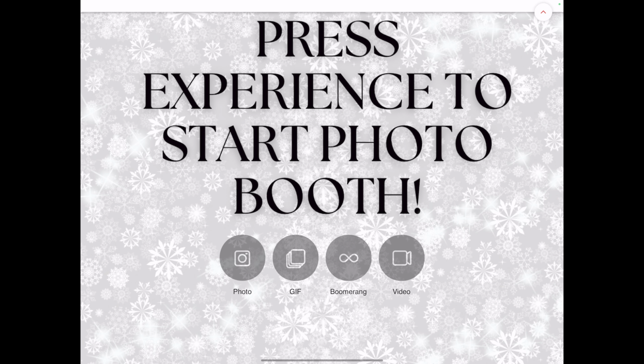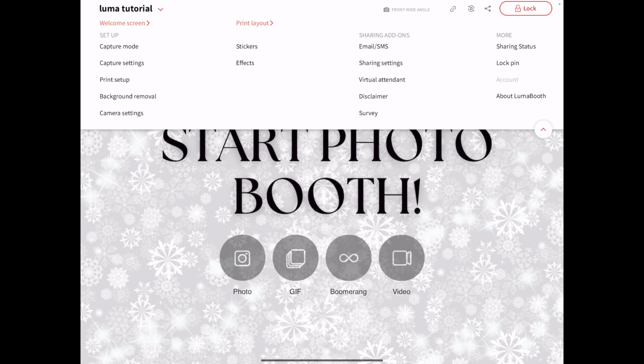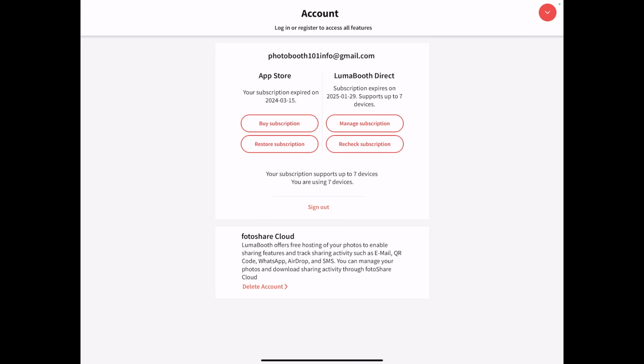You're going to hit the drop-down menu again where it says account. This is basically just giving you the info: what email is associated with the account, and where it says App Store, your subscription expired on a certain date, or when it's going to renew.